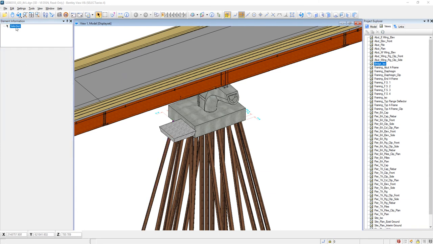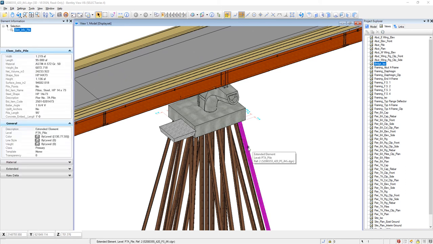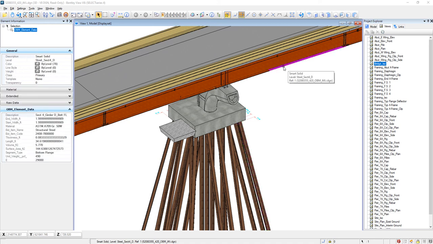So in order to get something to pop up here in the element information, we're going to use a pile as an example. If I select the pile, you can see a wealth of information that pops up. The width of the pile, the length, what material it is, the weight in pounds, the volume in inches cubed, and so on and so forth. We have batter angle in there. Does it require an uplift anchor? No. And how far is it embedded into the concrete footing itself? A foot. So it's a good way to access that information by simply selecting the elements.